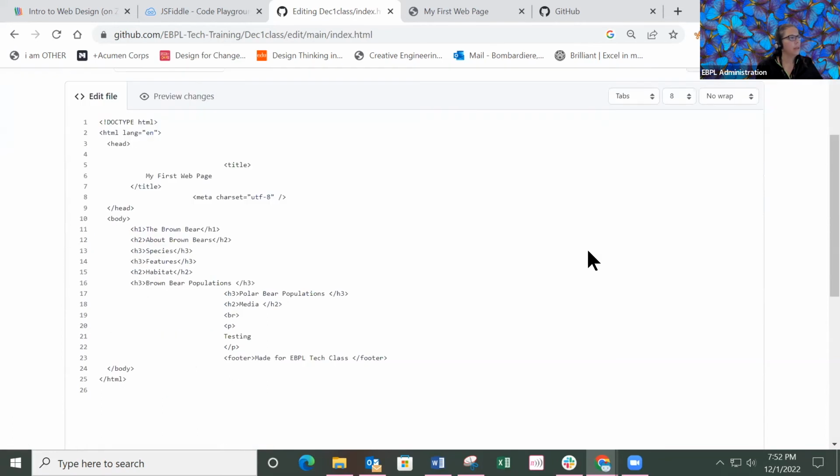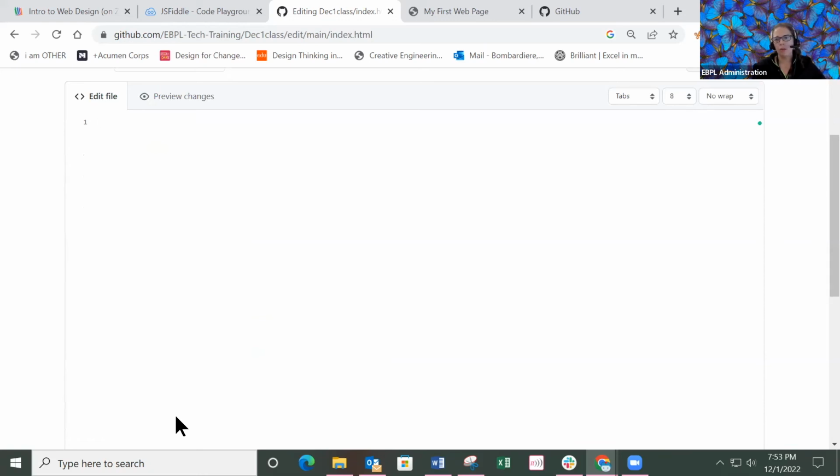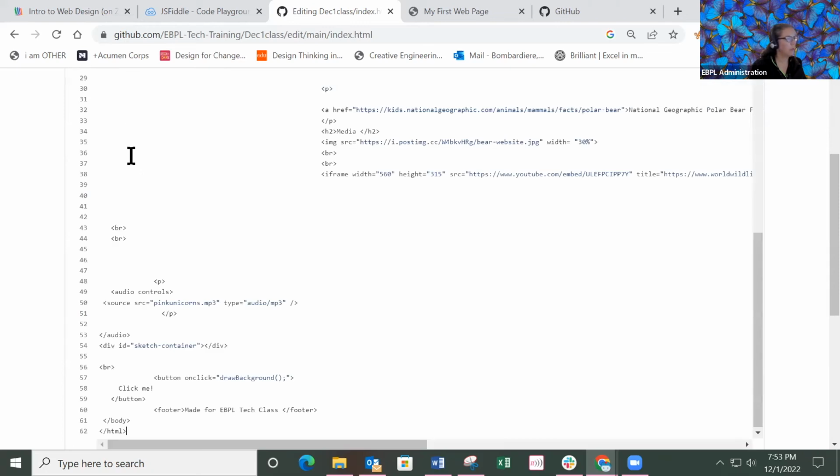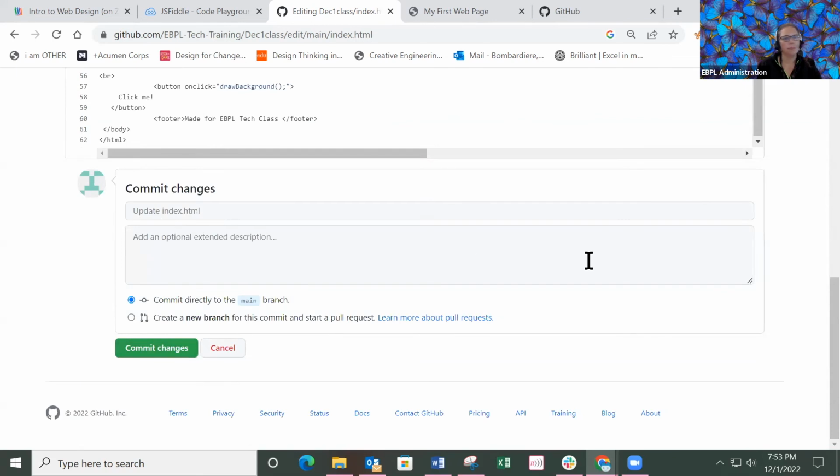Once you have that, just delete the whole thing because we're gonna put a new code there. Just delete the whole thing. And then you're gonna paste the new code that I shared with you on Slack or on the Zoom. It's a little bit longer, about 62 lines. And when you do that, click commit.